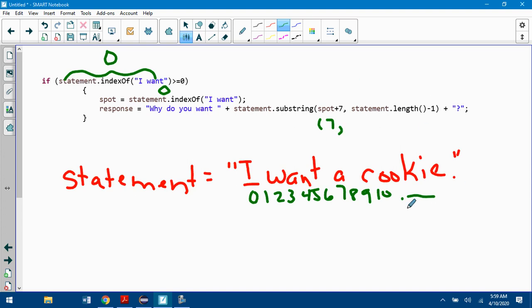All right, well, let's finish this off here. This would be 11, 12, 13, 14, and the period would be 15. So what would statement.length() be? It should be 16, because there are 16 characters here. So statement.length() - 1 is 15.